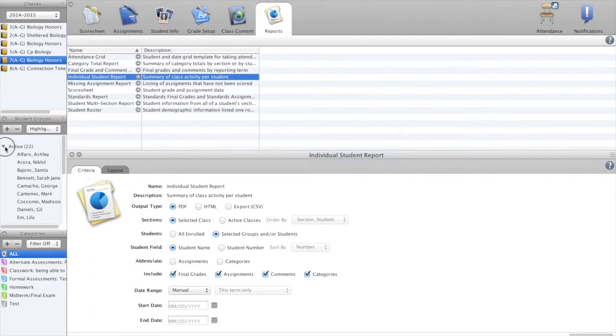So we're not going to do that. We're going to stick with printing for the entire class. Student name, student number, simply how we want them to be selected. Student name makes a lot of sense. Whether or not you want to include all of the grades and assignments and comments, I do in this case.